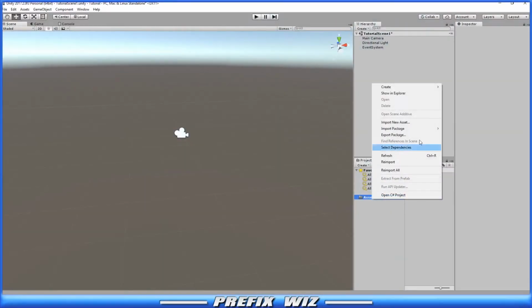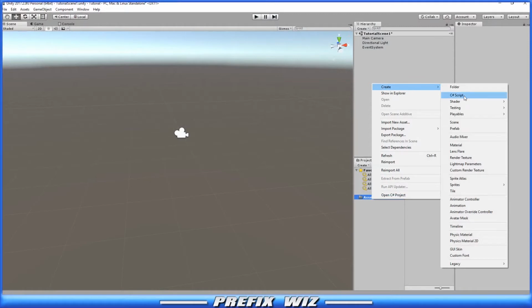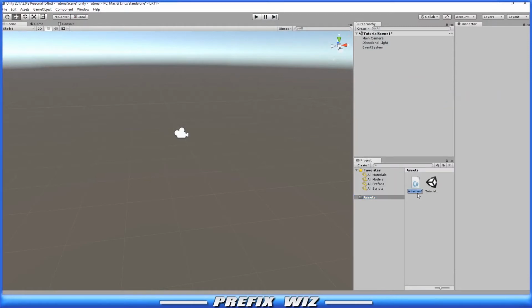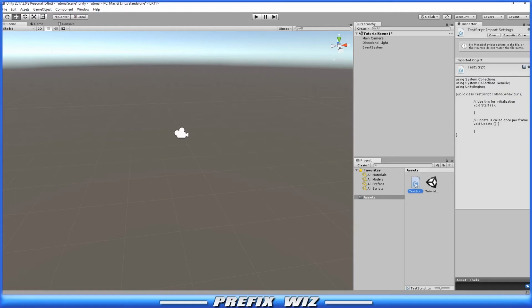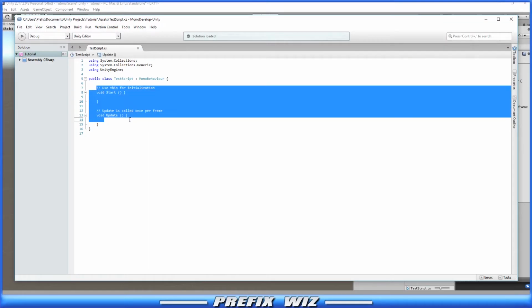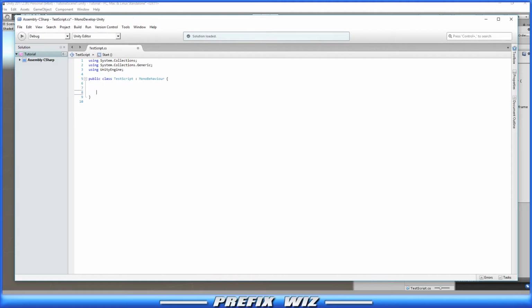And let's go ahead and create a script, a C sharp script, and we will call it test script. Let's go ahead and double click it to open MonoDevelop. Let's go ahead and get rid of this, that way we can see what we're doing.